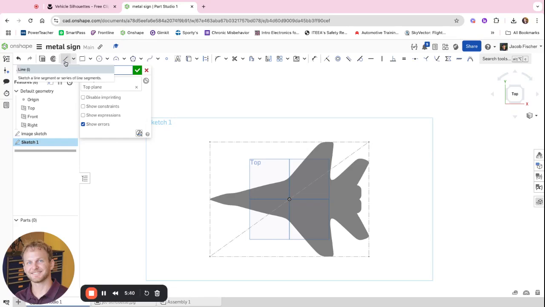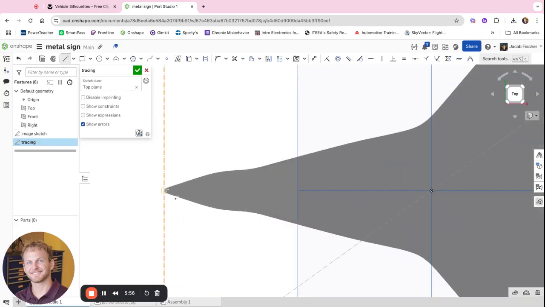So I'm normally going to be using either the line or the spline tool, most likely. But you have circles and polygons and other tools that you can work with up here for sketching. But we're going to go ahead and use either the line or the spline tool here. Actually, I think I'm going to hit escape and use the spline tool on this one.